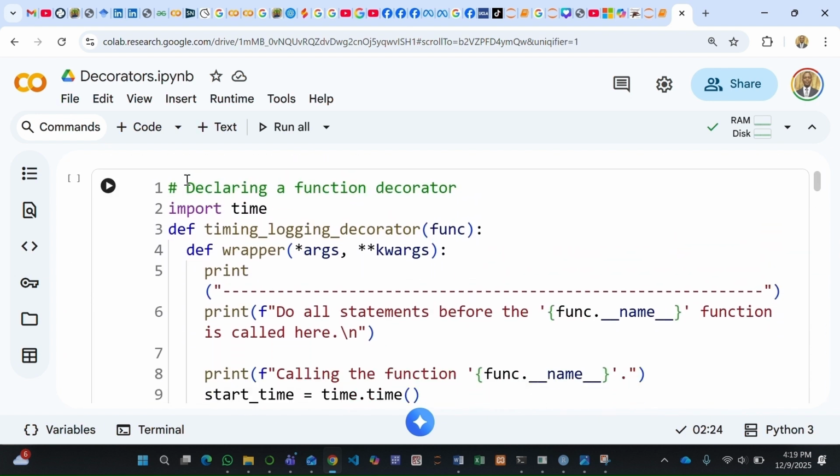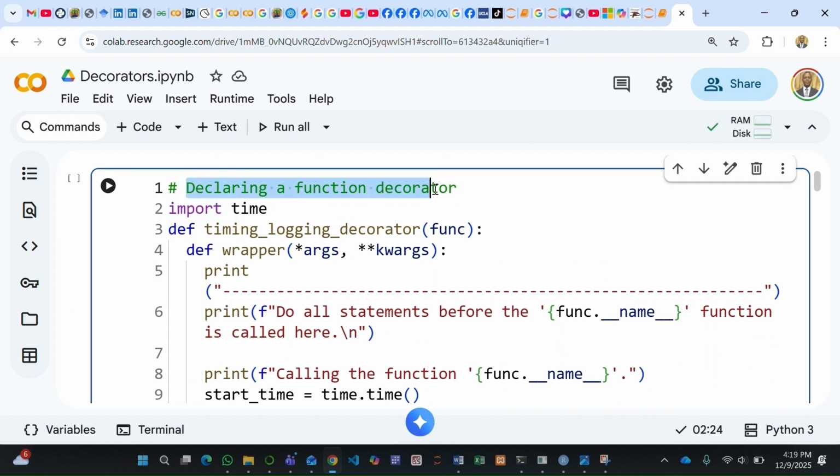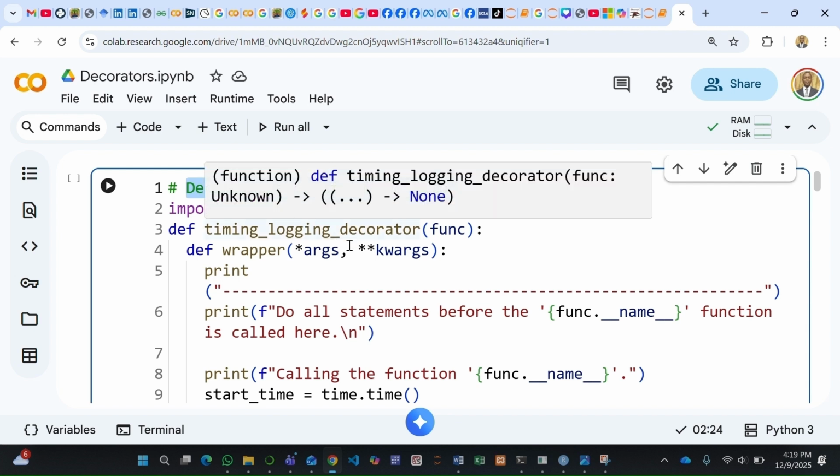In general, when you want to declare the decorator function, in this video we're going to deal with the function decorators, but you can as well have class decorators. That's where you can modify and beautify one class using another class. But in this one we're going to deal with only the functions.